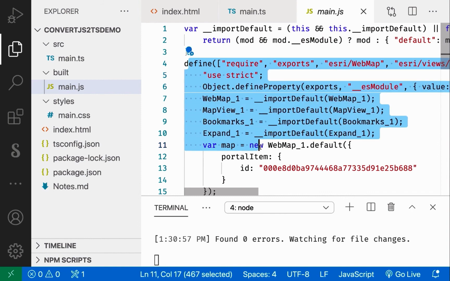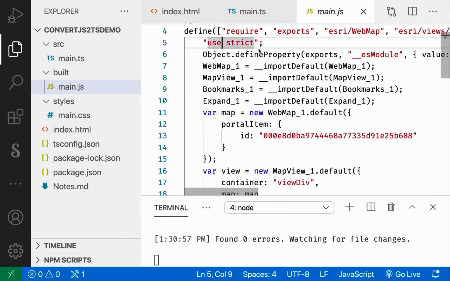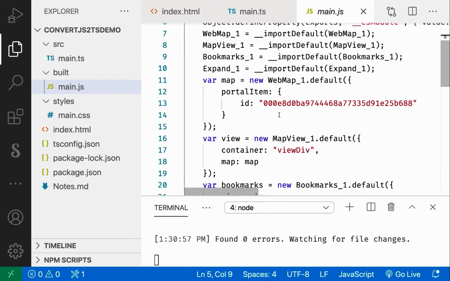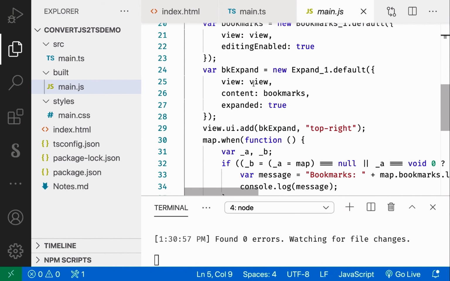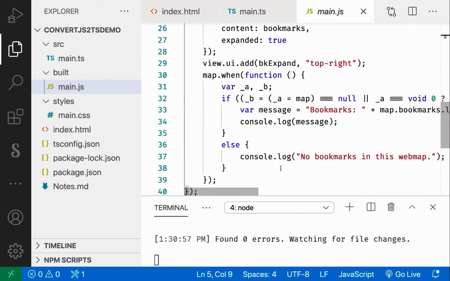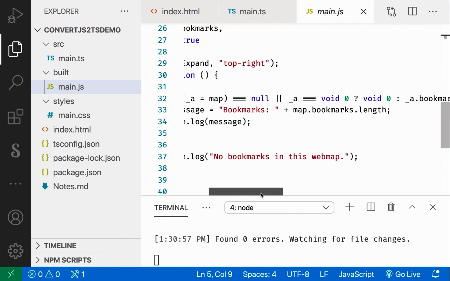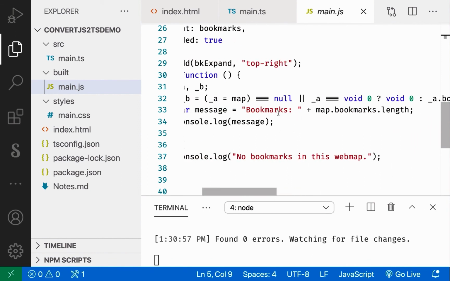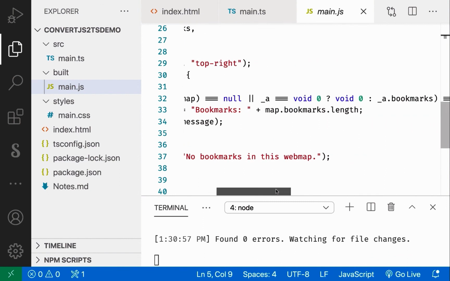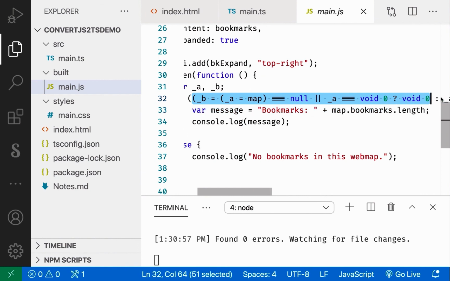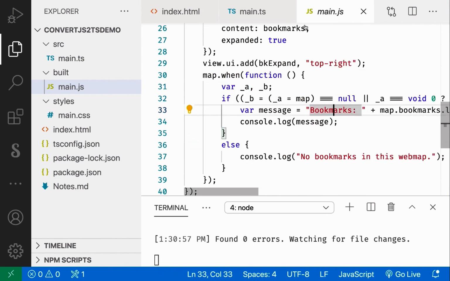It is spitting out to an AMD module, so it knows it needs to put these require and define back in. It knows it needs to take away the object shorthand and include both view and view. It knows it can't use template literals, so it goes back to bookmarks plus map.bookmarks.length instead of that template literal string. And then it can't use the conditional operand, so it adds all this extra logic in here.